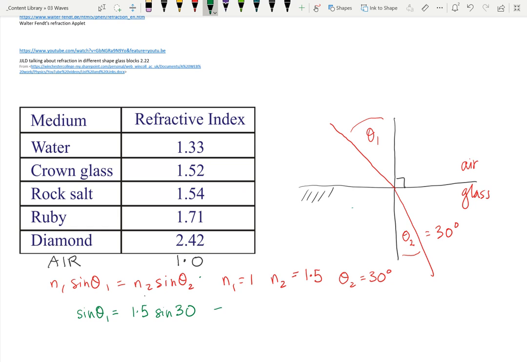Okay, I want you to get your calculator out, pause the video, and calculate the value of sine theta 1. This is not the value of theta 1. This is the value of sine theta 1. So to find theta from that, we have to use the inverse sine function. If you don't know how to use the inverse sine function on your calculator, then Google it. It'll show you how to do it. We then need to take the inverse sine to find the angle theta.